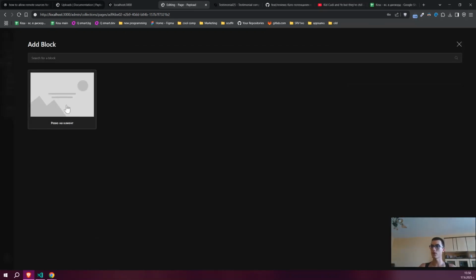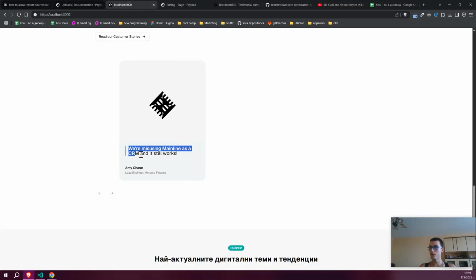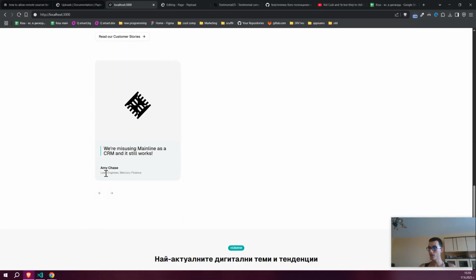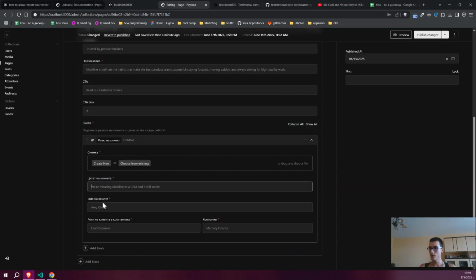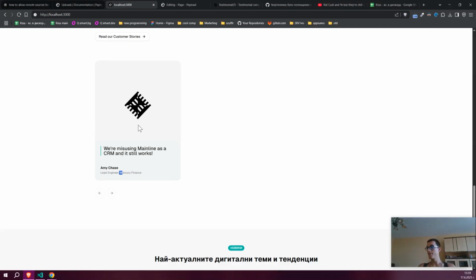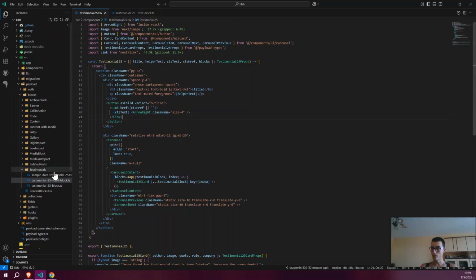That means review from a client. And for each review, they can add the quote, the client's name, what's their position, and the company. So here they are: quote, name, role, and company. Now the code. I'm using Payload CMS, which is directly integrated into your folders, which makes it fully type safe.